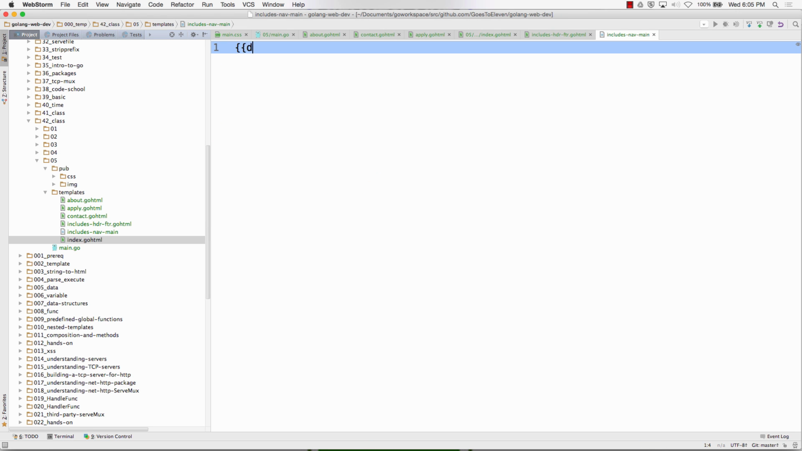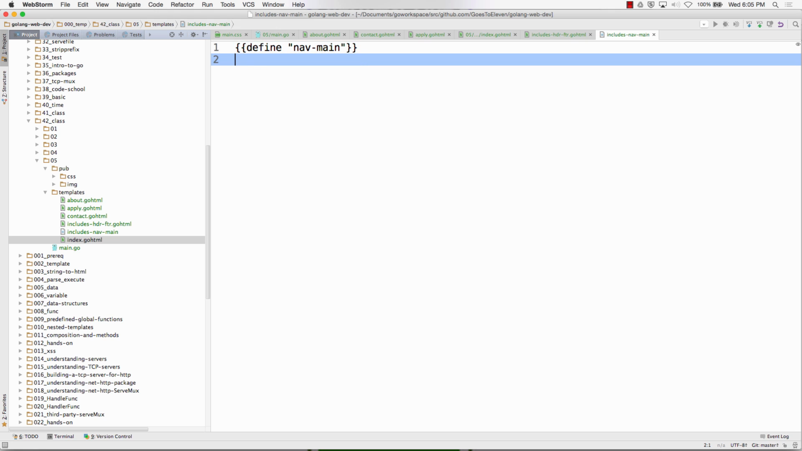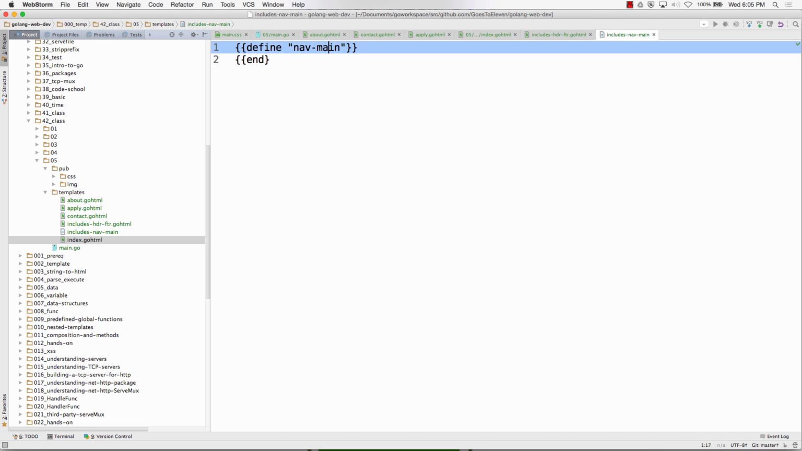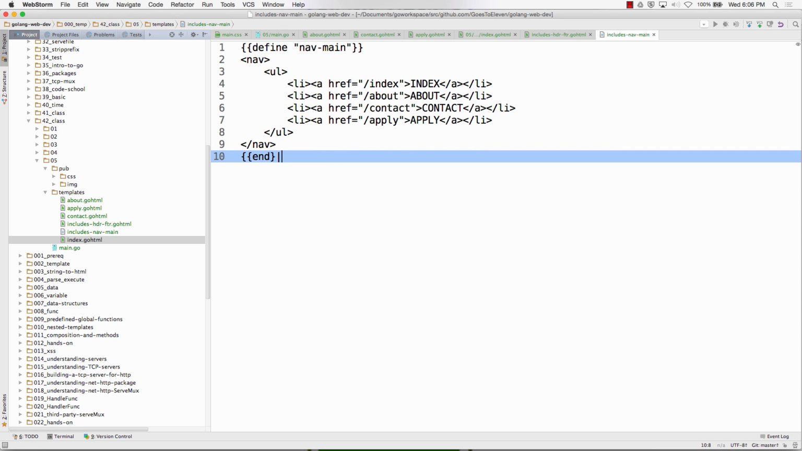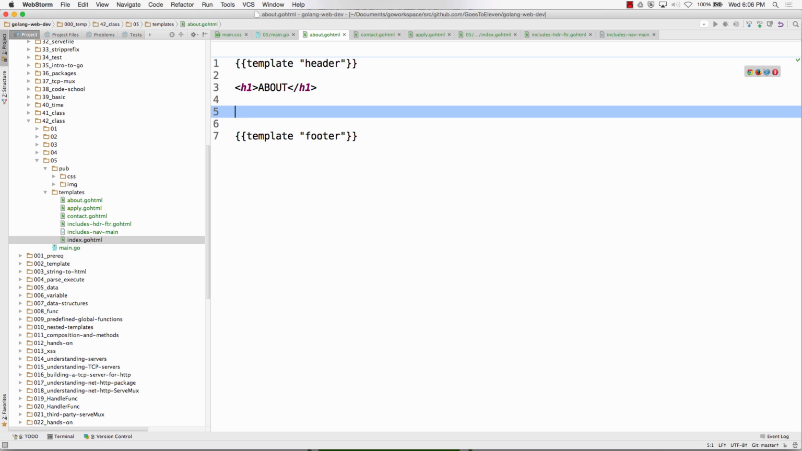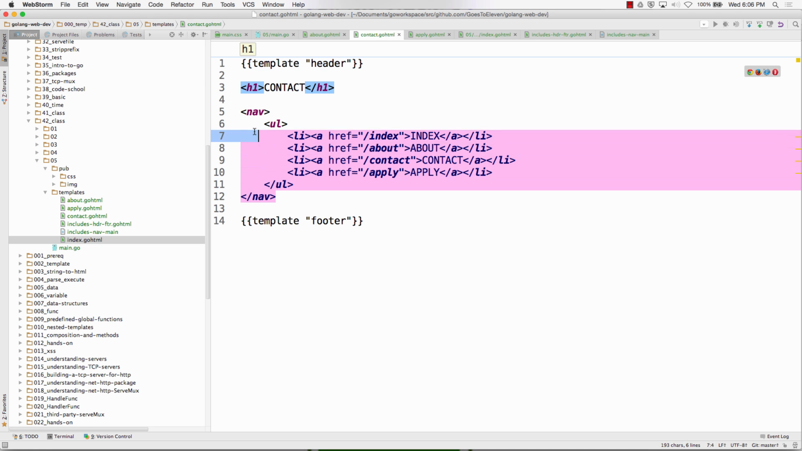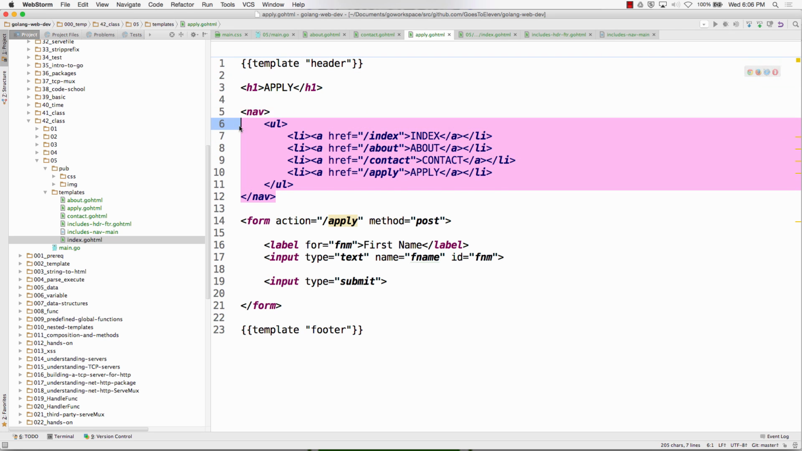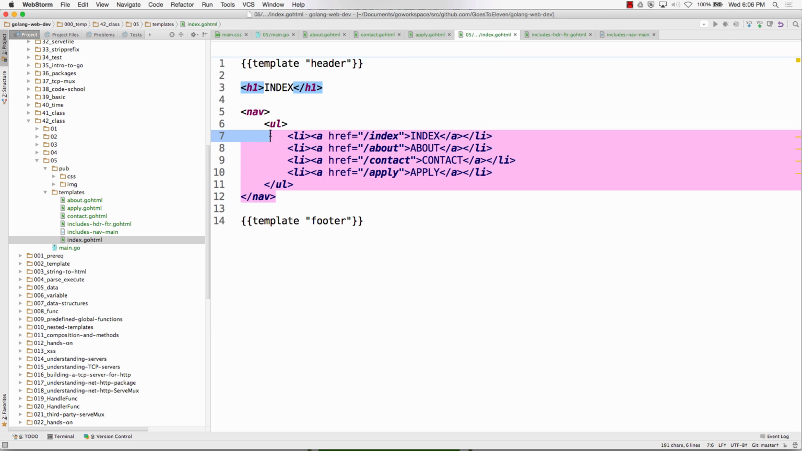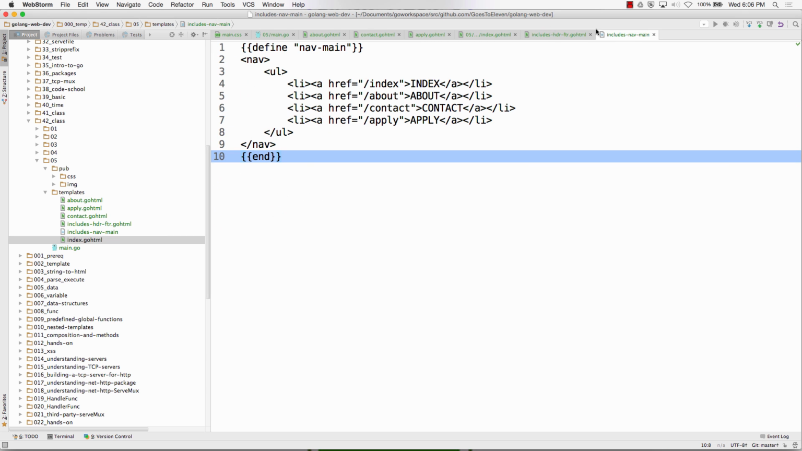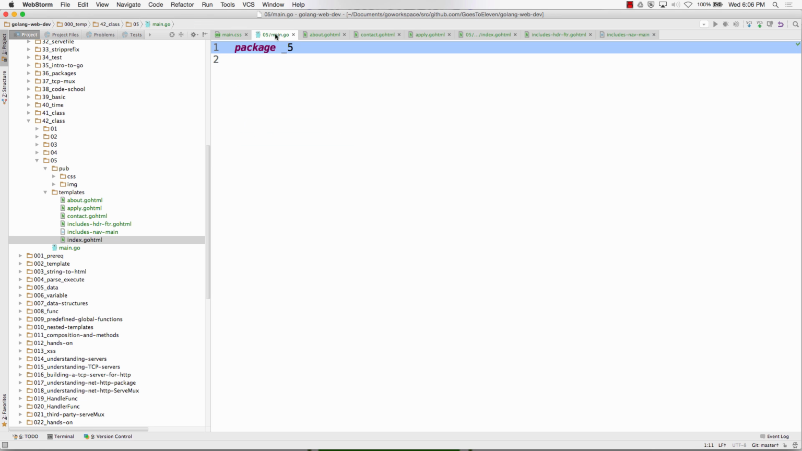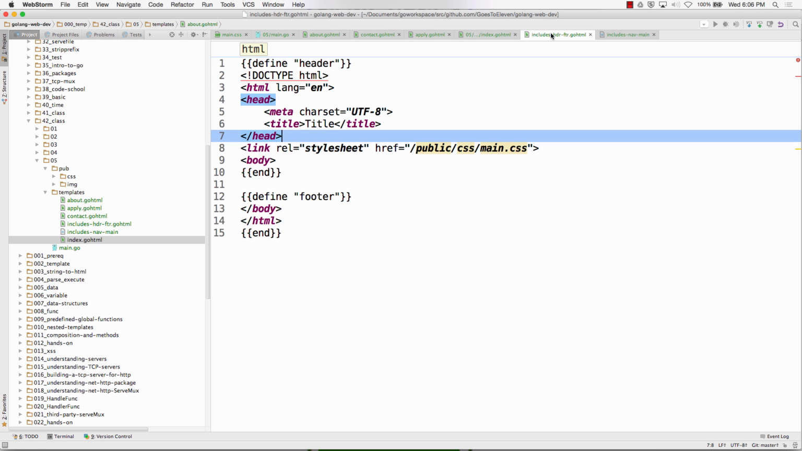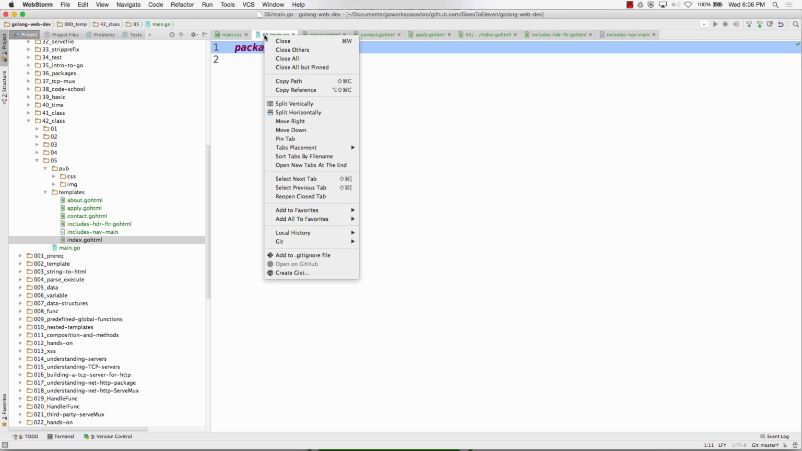I'm going to do define, and we'll call this nav main. Maybe nav main is kind of weird, but I want it that way because I have multiple navs. And there we go. And now I could do here, template, nav, main. Our code's getting dry in here. All right, so that all looks pretty good, right? Cool, so let's do this part.